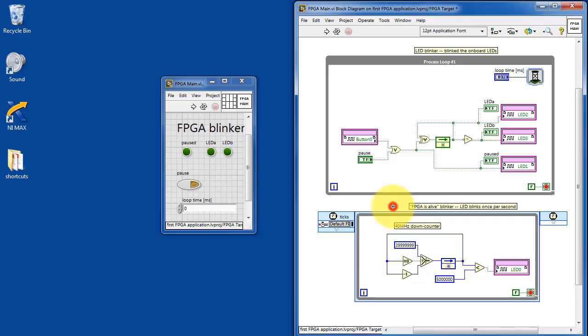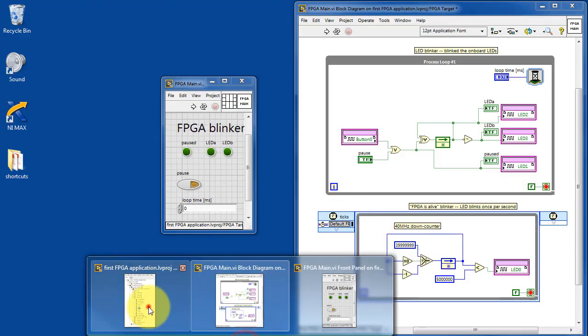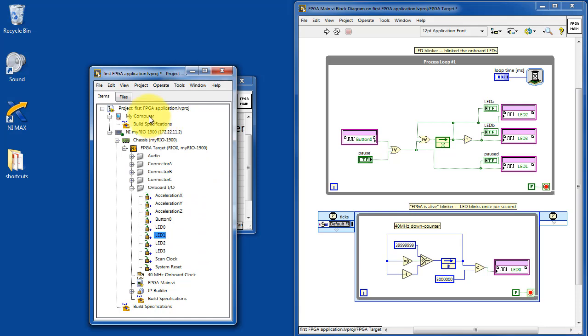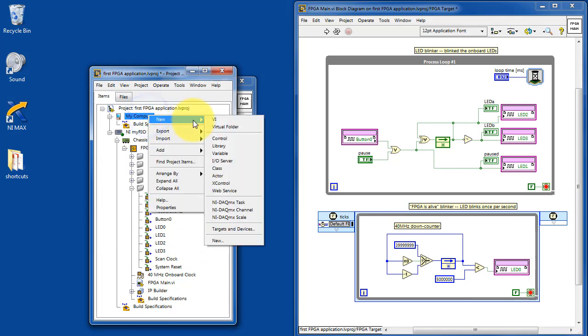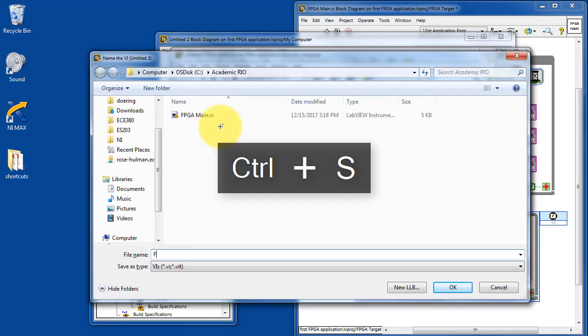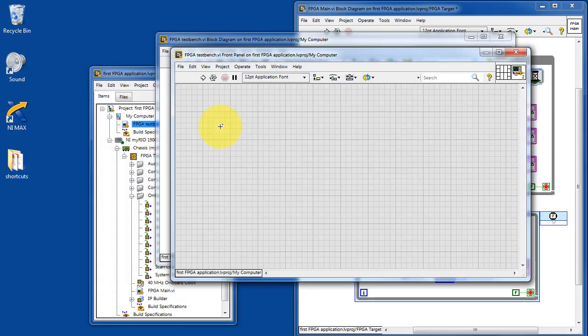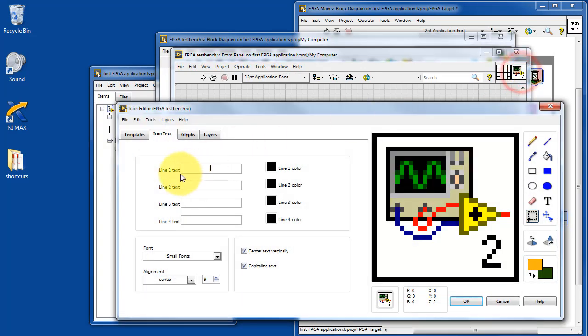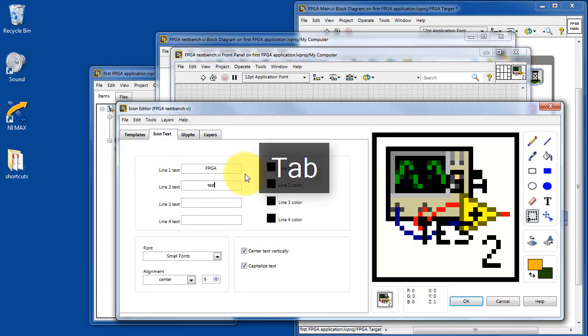Now let's go ahead and create a so-called testbench VI. This is a VI that runs on the desktop computer. So we'll select my computer and then choose New VI. We'll name this FPGA Testbench. I'll fix up the icon name again, to remind ourselves of what this VI is all about.